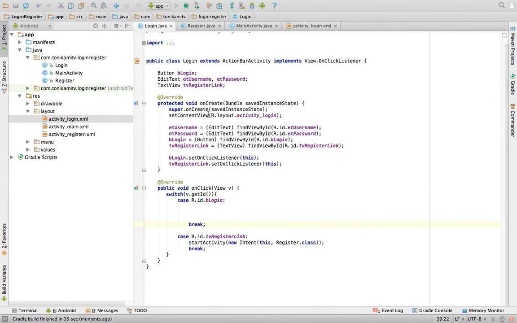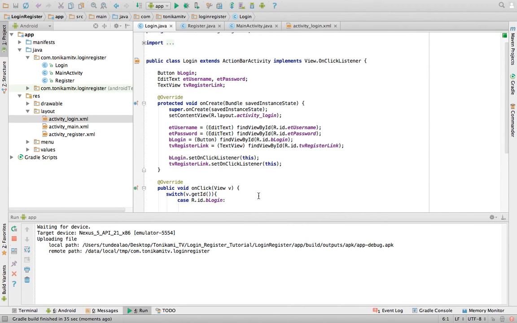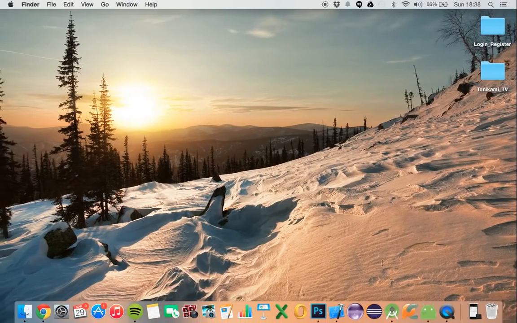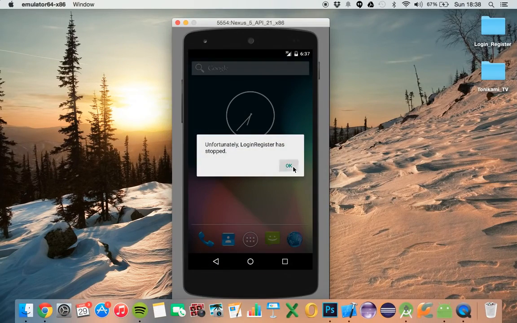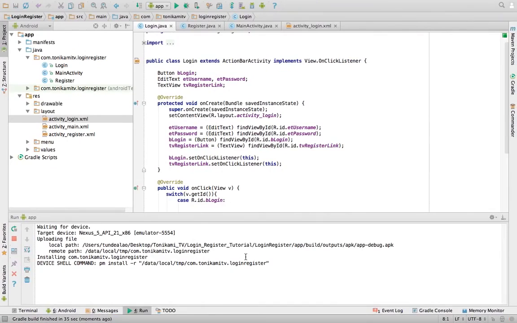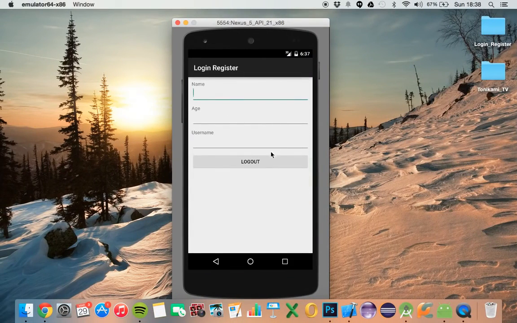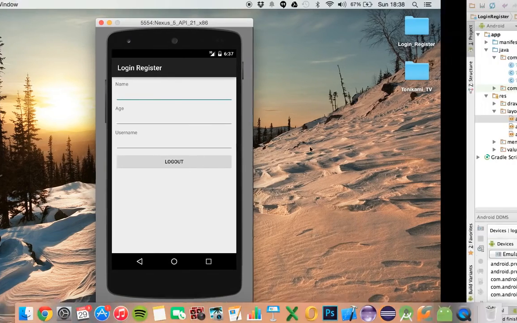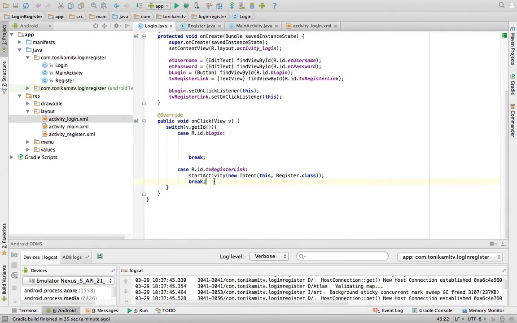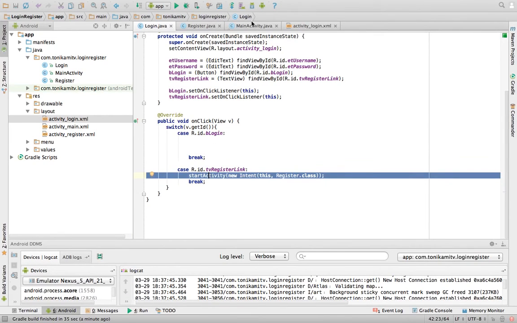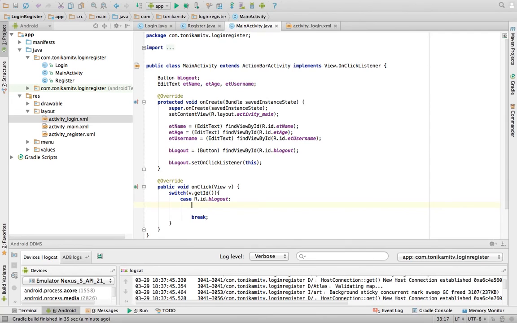Okay, so we're running that emulator. So right now it's showing the main activity. So this is the page the user sees when they've logged in. So let's just add an intent to the logout button. So when the logout is clicked, it will go to the login page. So we need it to go to the login page. So let's run that too.